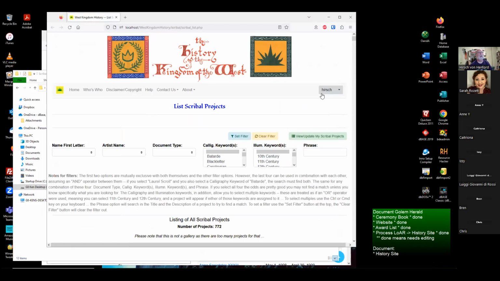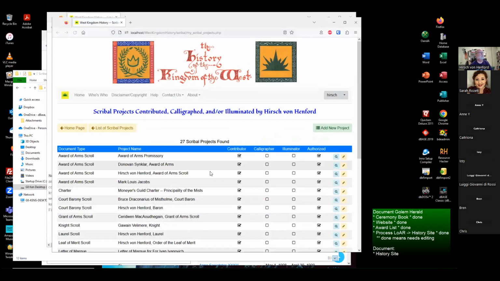So when you're logged in as a user, view update my Scribble projects allows you to come over to here, and when you do that, it then says add new project. So you can then do a project here. I'm listed as a contributor for a whole bunch of stuff right there, because when I first built the site, there you go, right? So add new project.